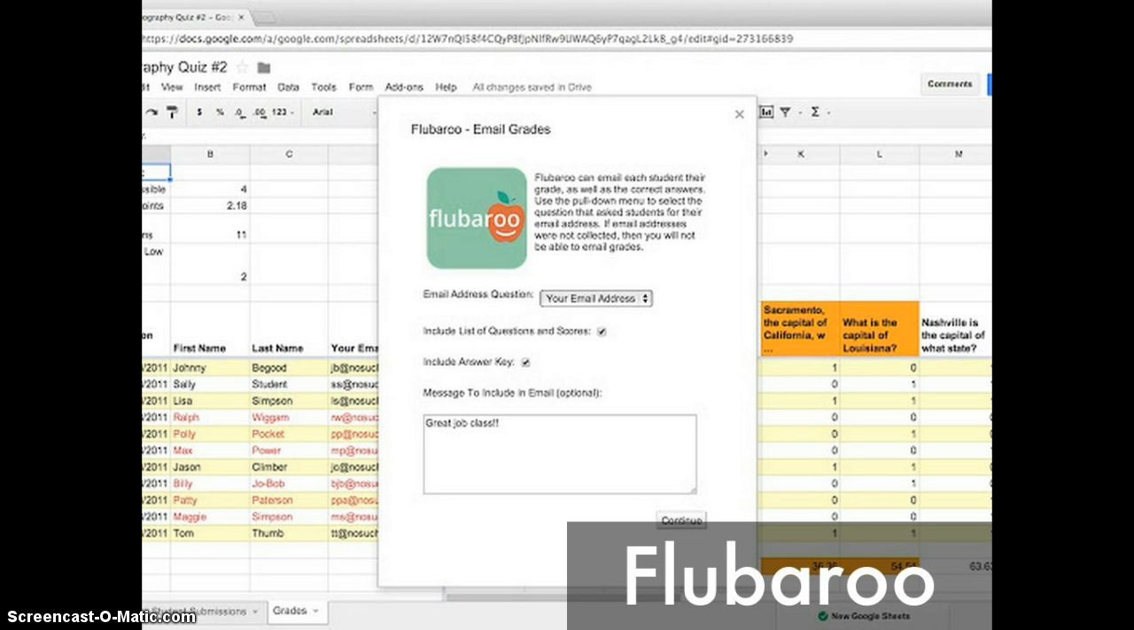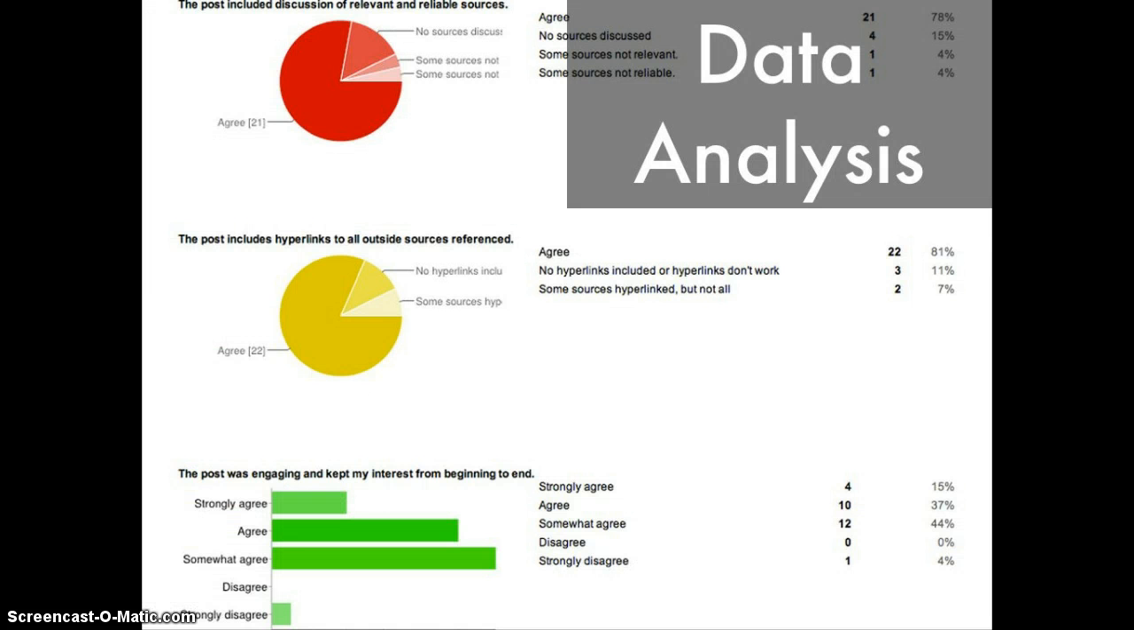Flubaroo analyzes data by computing the average assignment score per question, flagging low-scoring questions, highlighting failing students, and showing a grade distribution graph per question. Flubaroo works best with non-open-ended questions. Flubaroo typically distributes analyzed data using pie charts and bar graphs showing the percentage breakdown of each answer choice.